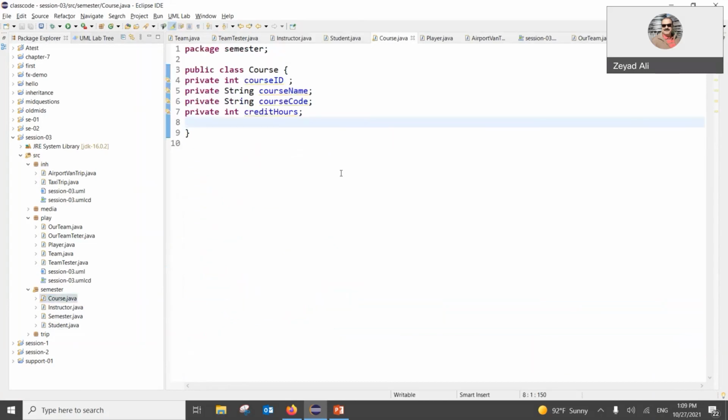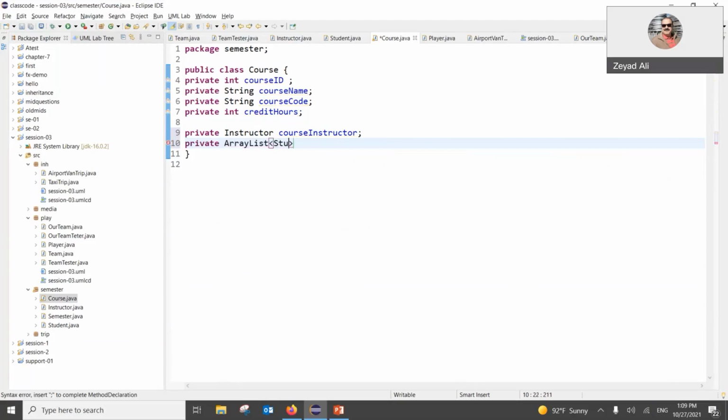Now we go to the course. I did not create anything in the course yet. But in the course, what do we have? Course ID, course name, code, credit hours. How many instructors do we have? One. So private instructor. I can call it course instructor. Does that make sense? But for students, what? Private, array list of what? Student. And I will call them students. I believe everything will be the same now in the two examples.